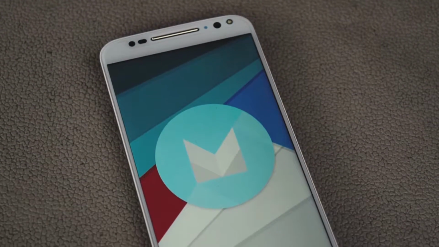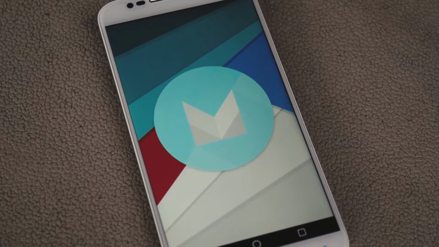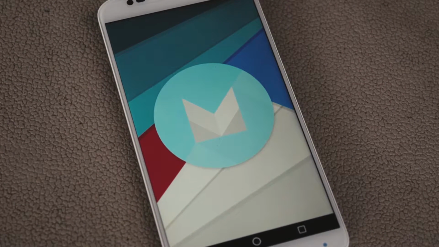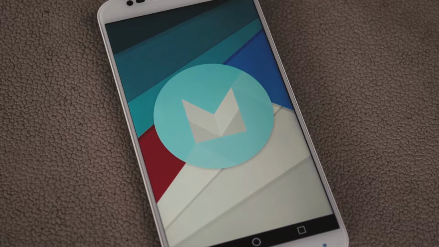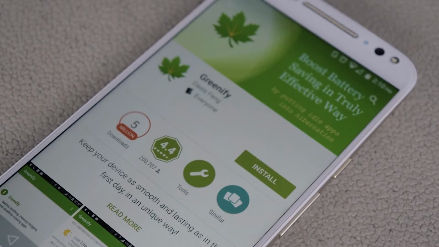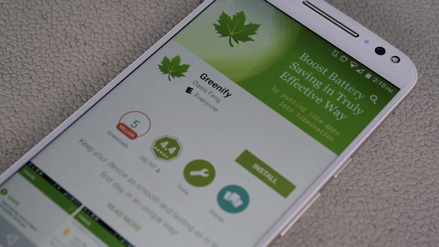Today I'm going to show you how to get better standby time on Android Marshmallow. Before the introduction of Doze in Android Marshmallow, we used to have to use apps like Greenify to optimize our standby time. But in Marshmallow, we're just going to take Doze a step further.